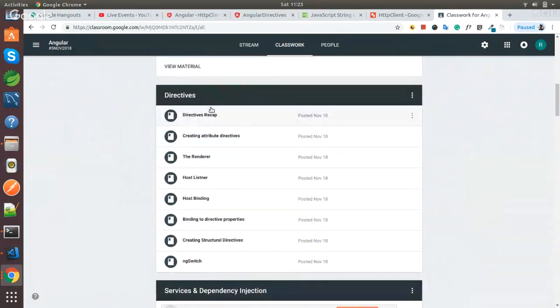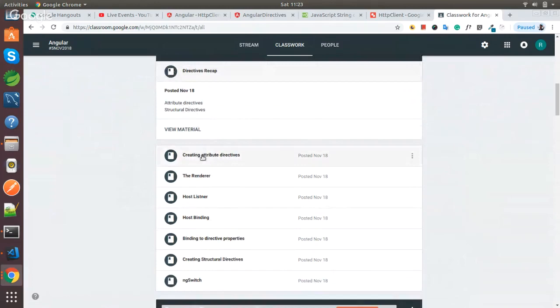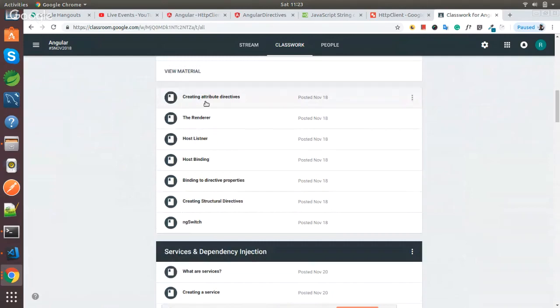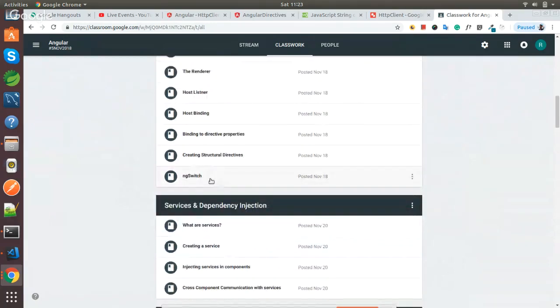And later we saw directives in depth, what basic directives we have: attribute and structural directives, ngFor, ngIf, ngStyle, ngClass. And later we created our own attribute directives, like a button spinner and color changing, mouse over and mouse leave like that. And we also saw the Renderer, what is the purpose of Renderer, and HostListener, HostBinding, and binding to directives, and creating structural directives and ngSwitch.